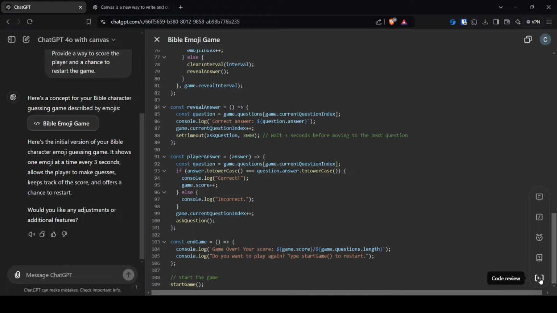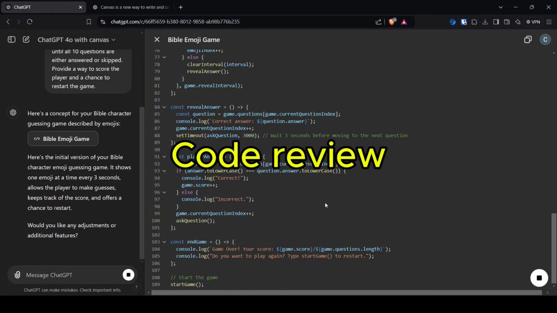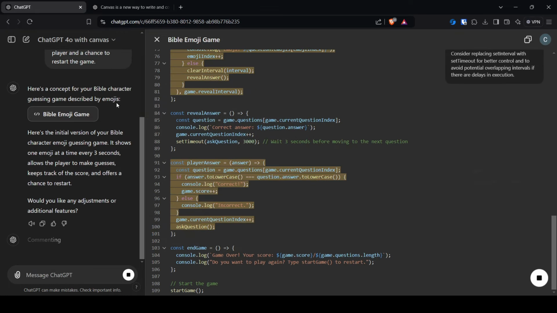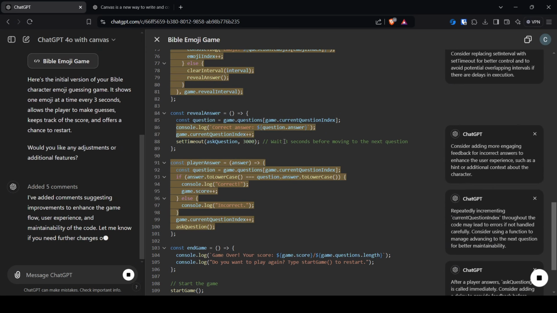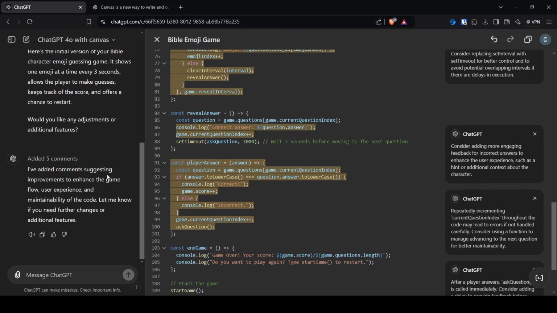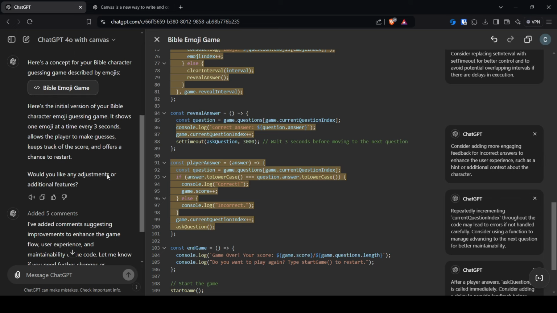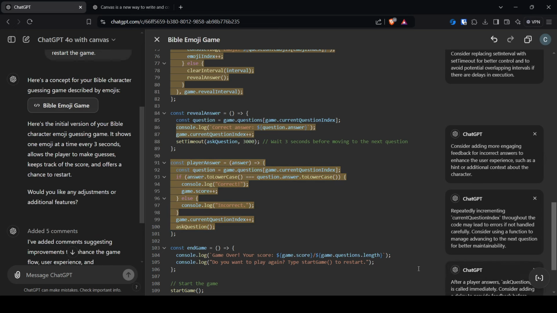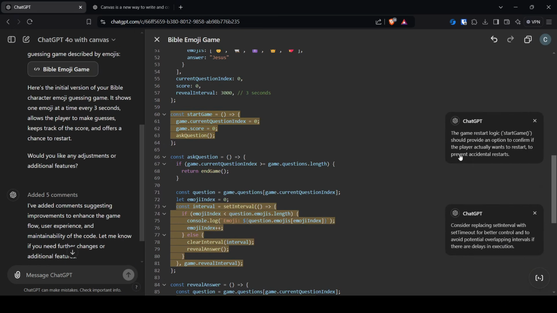Okay, let's see what will happen if we choose code review. You can see that when we click on the shortcuts here, it doesn't include the user's prompt. It just shows what ChatGPT says, and it kinda makes sense. But I guess it would be helpful if we can see what we did to get this result, right? Like I mentioned earlier. So let's go to the comments. It says, the game restart logic should provide an option to confirm.